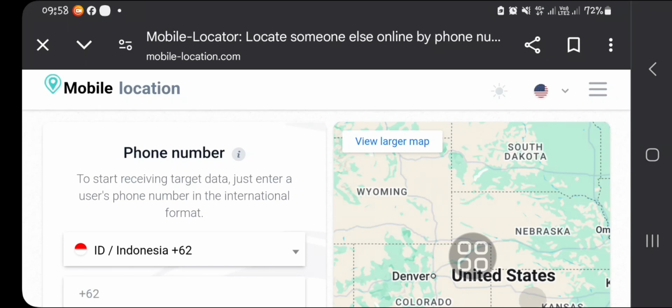In today's tutorial, I'm going to show you how we can find someone's location by phone number. Okay, let's get into it guys. Here I have opened the mobilelocation.com website, and we're going to use this website to track someone's location by phone number.